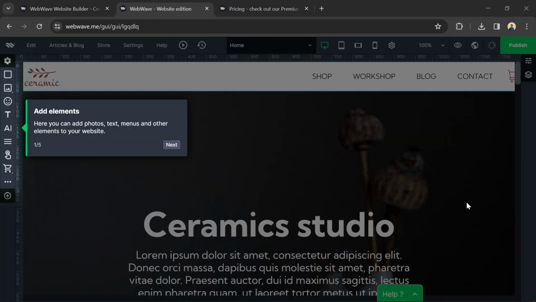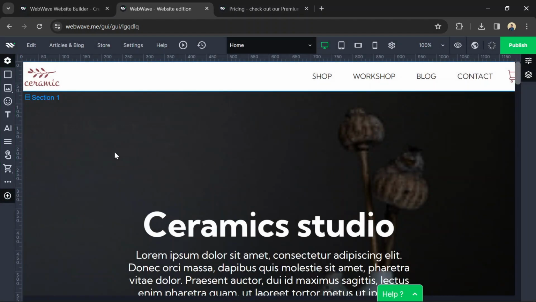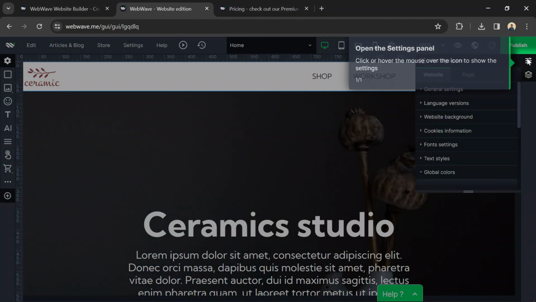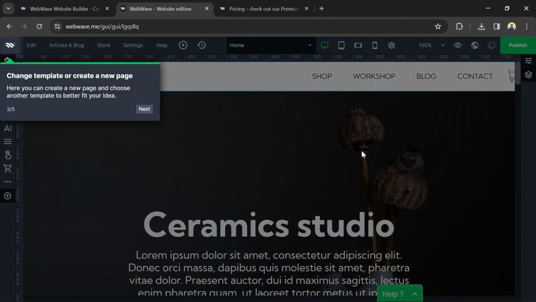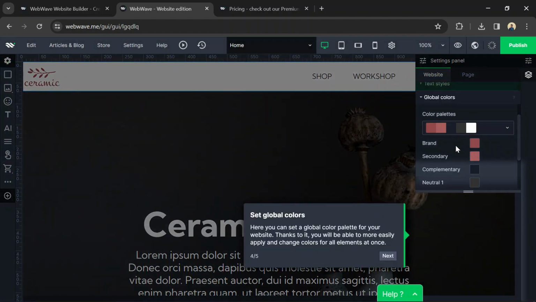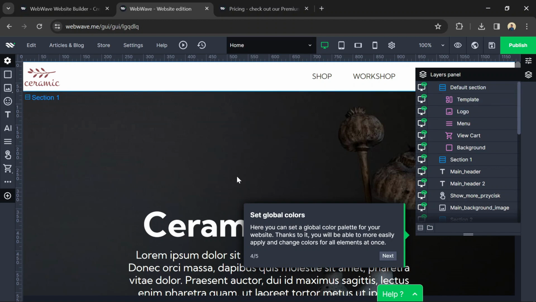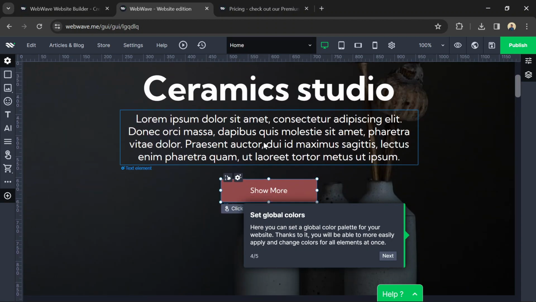WebWave uses a drag and drop interface. Explore the elements on the left panel, which include text, buttons, images, forms, and more. Drag and drop these elements onto your page to build your website's layout. Once you have the basic structure, click on any element to customize its content. WebWave offers a user-friendly editing interface for this.